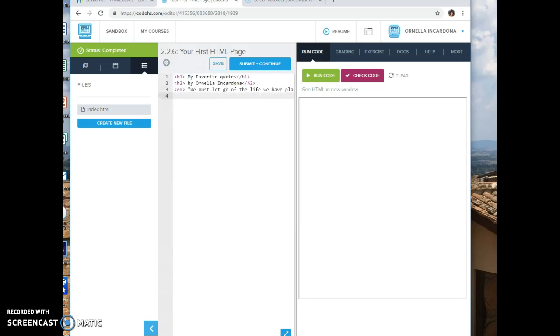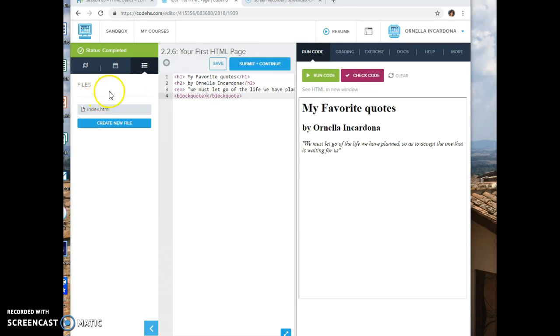And I'm going to hit enter. And I'm going to run the code so I have an idea what it looks like. And so that's the emphasis. And then I'm going to use a block quote to enter the name of the author, and his name is Joseph Campbell.